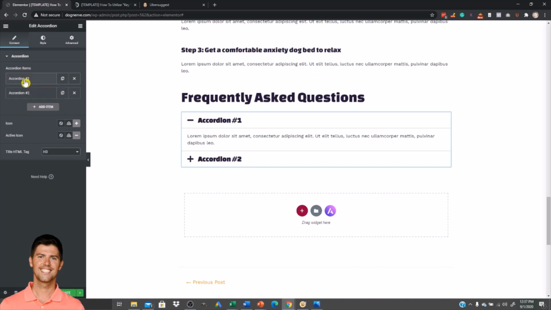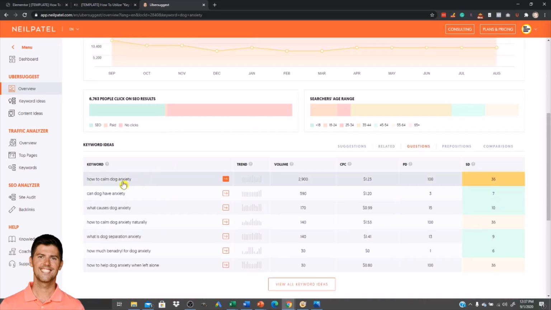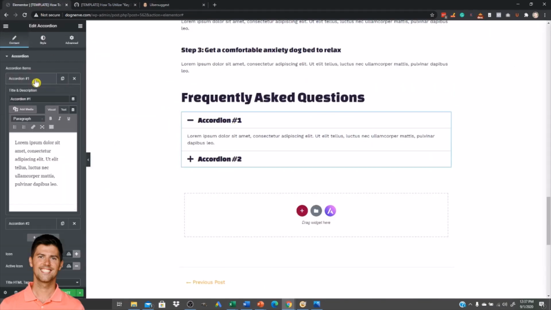So when I want to put in a question, going back to Ubersuggest, what causes dog anxiety? That would be a good one. How to calm dog anxiety? Man, that's okay, but this does have a lot more search volume, so I'll just use a couple of these. How to calm dog anxiety, which this article is pretty much about that, so I don't know if there'd be really value to add this extra FAQ, but for this example, just because it had high search volume, I'll add that. How to calm dog anxiety, and then your answer would be within the accordion.